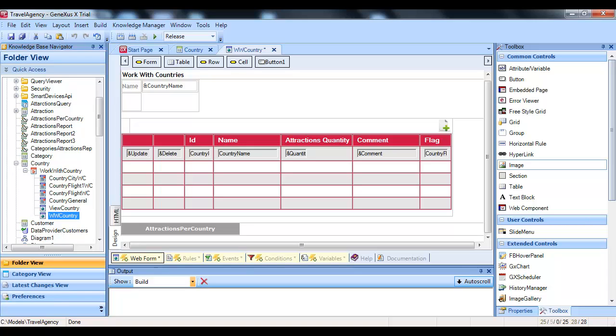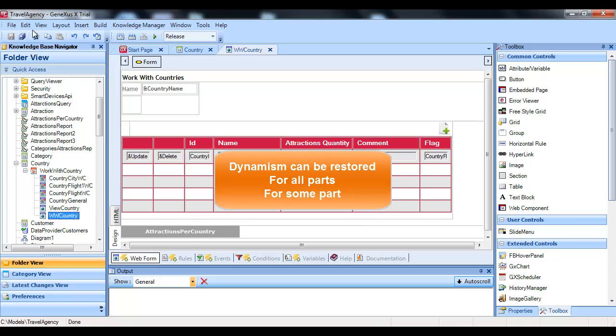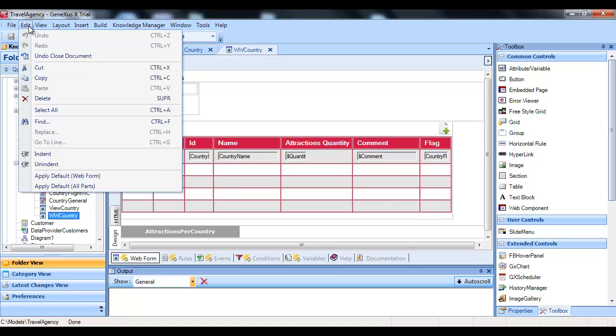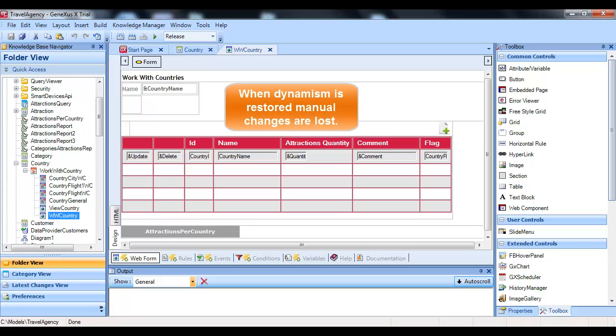But the dynamism is lost and may be recovered in parts. If, as we just mentioned in our example, a button is added manually in the form of www country, but nothing was edited in its conditions or events, then the dynamism was only lost in what relates to the form, but it remains elsewhere. So at the time of deciding to recover the dynamism, we may opt to recover all of it, for which case we select the option Apply Default All Parts, or to only recover it in what relates to the part of the object that is open, in this case the web form. It's important to bear in mind that when we decide to recover dynamism, the object is generated again from the instance, and all changes made manually are lost.